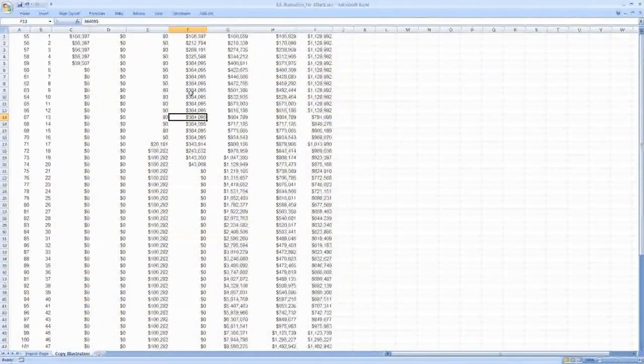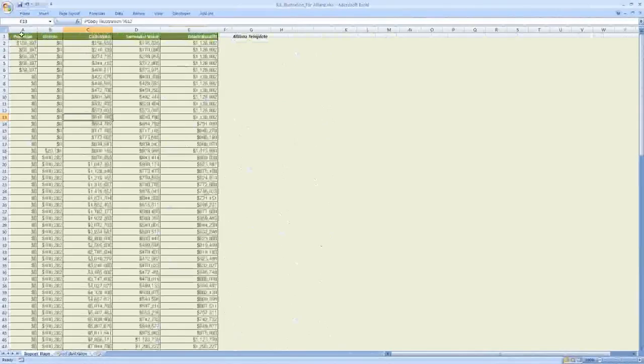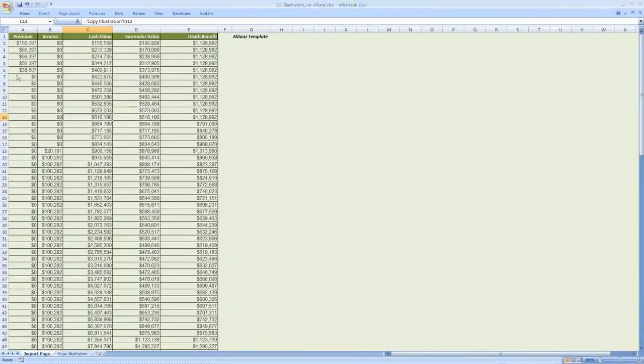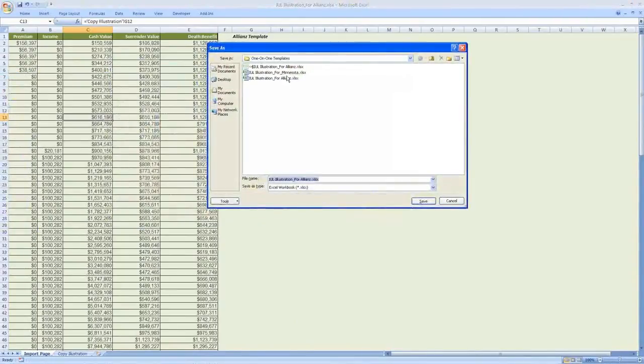So I'm going to go here and I'm going to look at this. This is my spreadsheet, and if I look at the import page, that's nice and pretty. It's got the labeling at the top, and then I can go File, Save As, and it's going to bring up my pages. So let's call this Client Advanced.